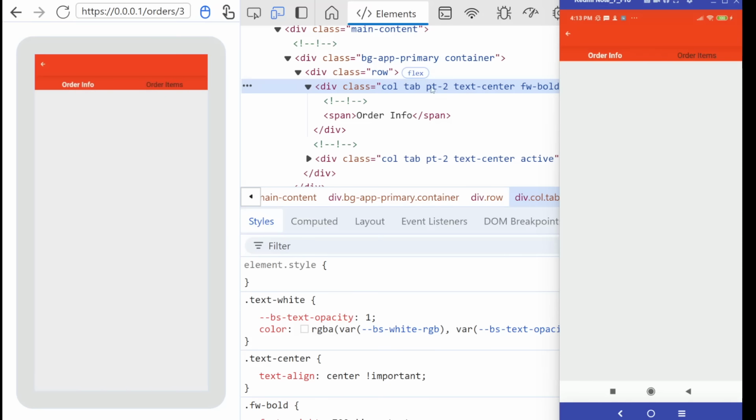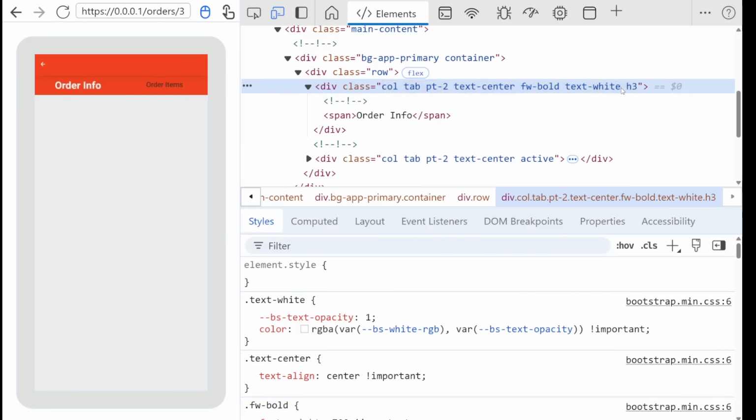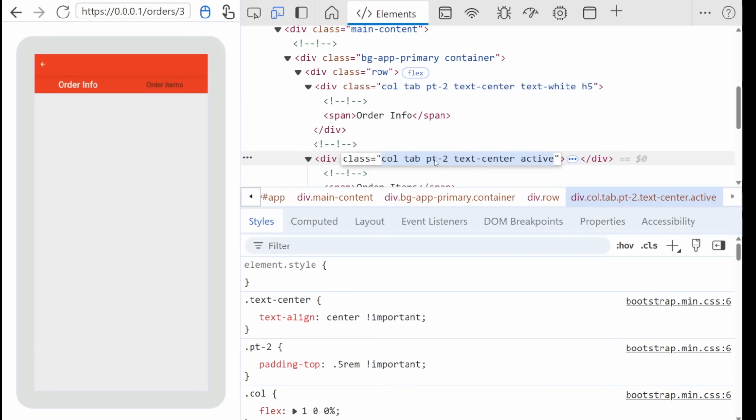Okay. And then let's maybe increase the font size. For that we can maybe use H3 or H4, which is also very big. H5. Let's remove FW bold. And then let's make it H6. I think H6 is fine. Or H5. Let's settle with H5. Okay, the same thing we are going to add on the second one.